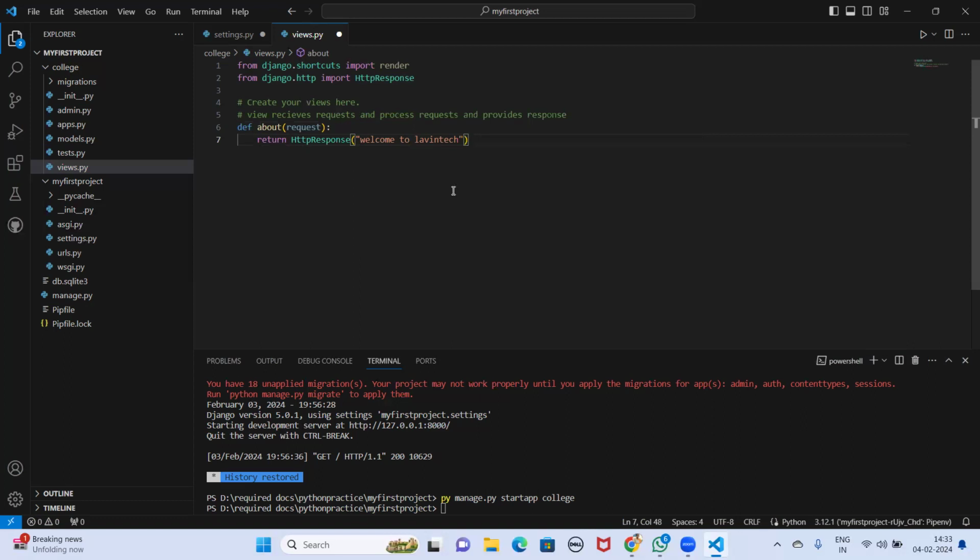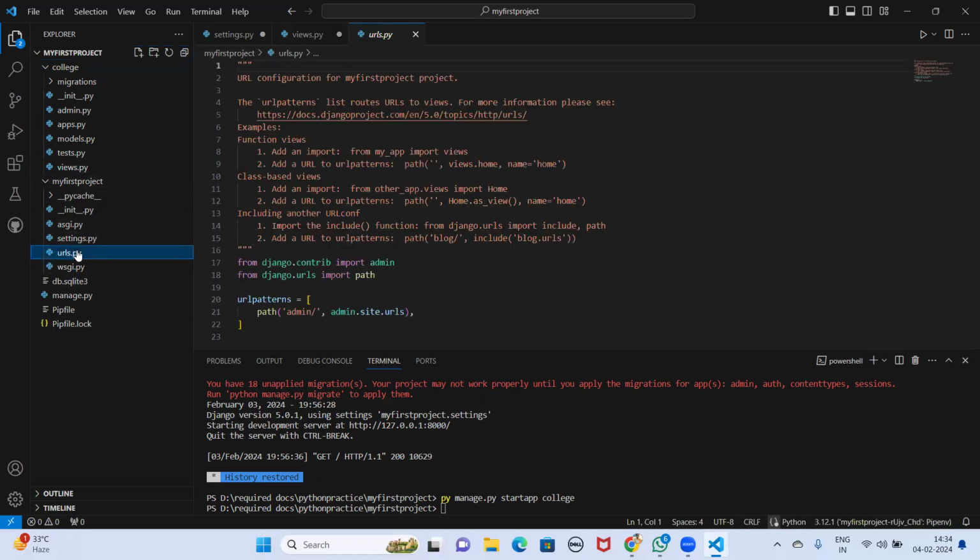Go to URLs in the my first project. If you see here, already admin is there. Path admin means it is going to admin.site.urls. Okay. Now what we do here is press enter.